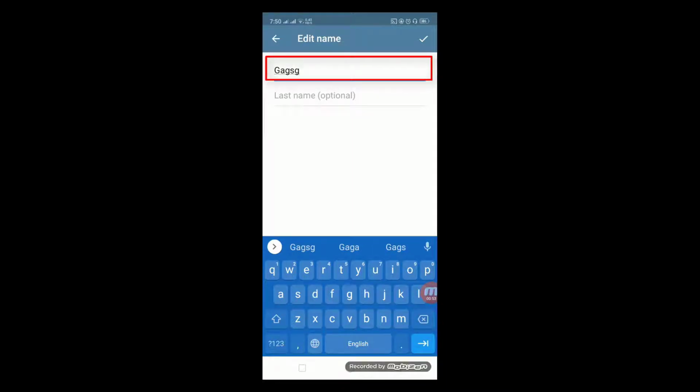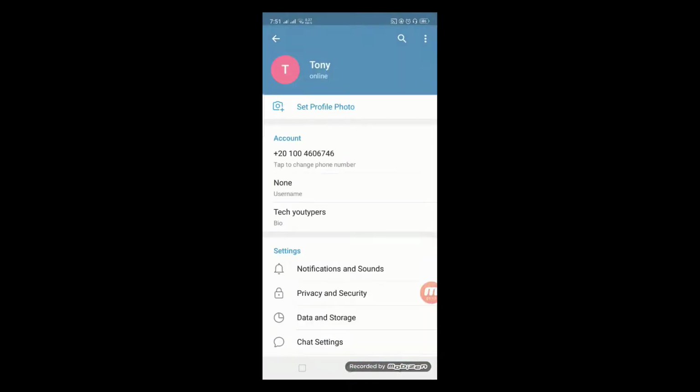Write your first name here. Last name is optional, you can write it or not, it's up to you. After that, press on OK. Now we have already changed the name.